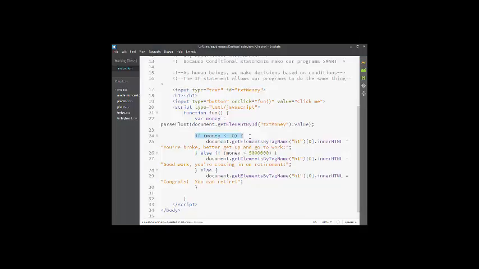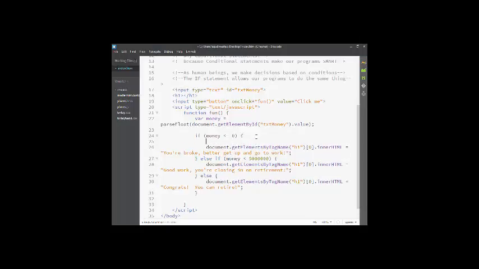If you have no money, I'm going inside the if statement here. Look at where the curly braces are. I'm going inside here. And if job double equals true, and you have a job. Okay, now I'm going to have to make a job variable. We don't have a job variable right now. And the job equals true, then you're broke, better get up and go to work. So let's put in our curly braces here.